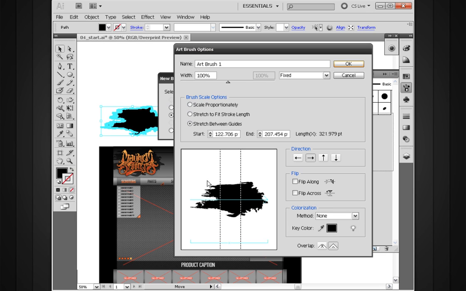And before we hit OK on this brush, let's go ahead and explore some of these other options. We've got the direction here. This is going to be the direction that the artwork is applied to the path. So we've got some flipping options. We can either flip it along a path or we can flip it across a path here. And again, we've got some colorization options similar to the other brush we just looked at.